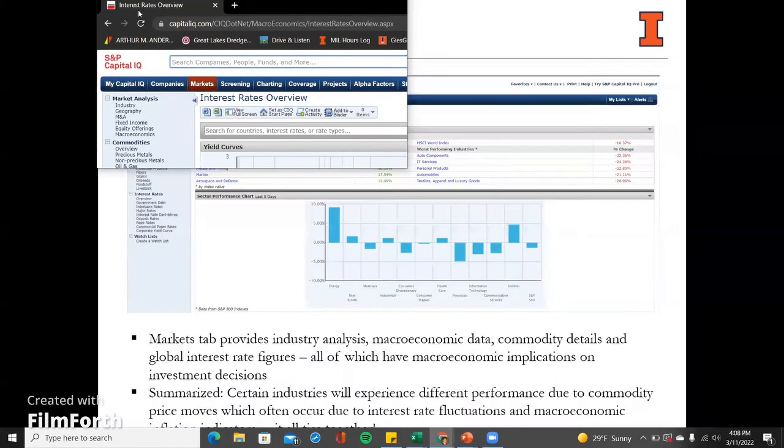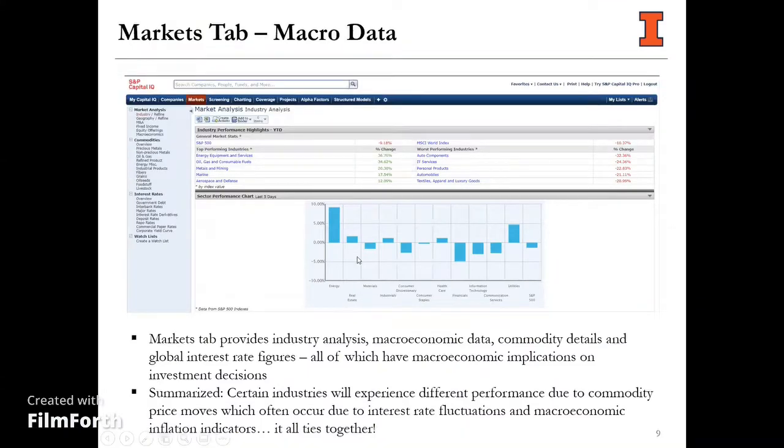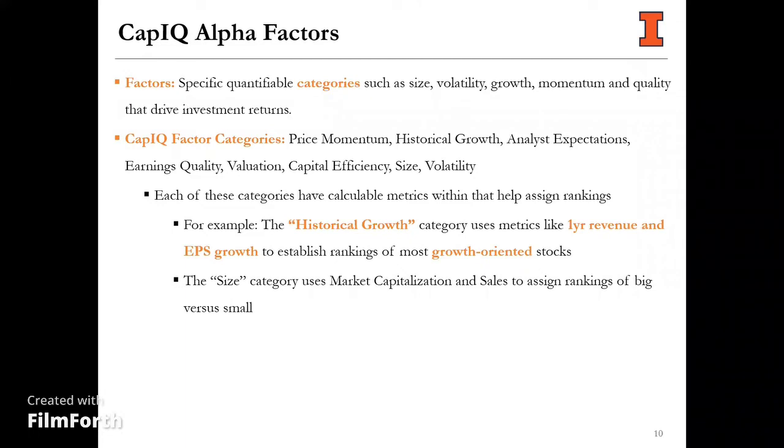But to move forward to another service on our CapIQ software is the alpha factors. And when we think of the term factors, these are specific quantifiable categories like size or volatility or growth or momentum that lump various stocks into these categories and see how returns are being driven per each of these categories. Meaning, are companies deemed more sizable or larger? Are they outperforming? Or are more volatile stocks outperforming, or growthier stocks outperforming or underperforming?